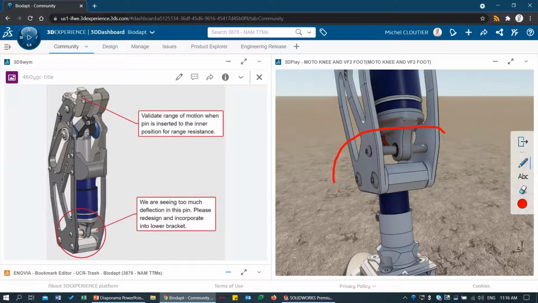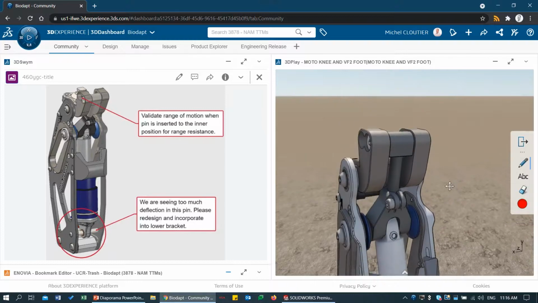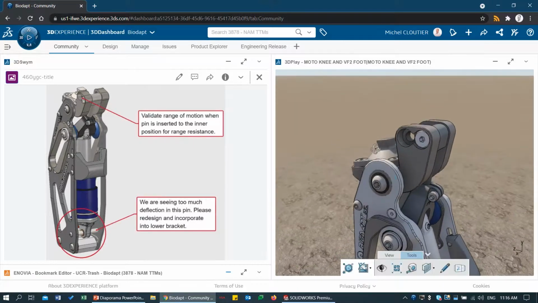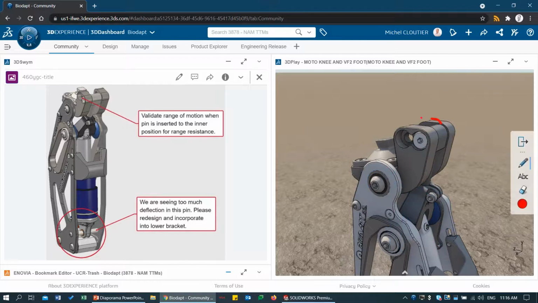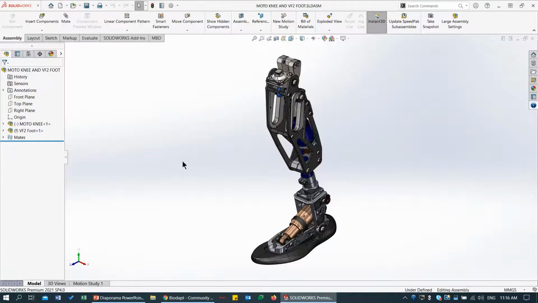So you see this pin here, that's where we got too much deflection. We need to work on that. And then if we move on top and rotate that a little bit, you'll notice that we got two positions, and that's going to change the cam action. So we need to validate this is going to be good to go. So let's jump into SolidWorks and let's start doing that right now.